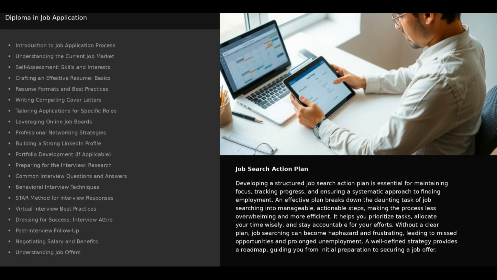Job Search Action Plan. Developing a structured job search action plan is essential for maintaining focus, tracking progress, and ensuring a systematic approach to finding employment. An effective plan breaks down the daunting task of job searching into manageable, actionable steps, making the process less overwhelming and more efficient. It helps you prioritize tasks, allocate your time wisely, and stay accountable for your efforts. Without a clear plan, job searching can become haphazard and frustrating, leading to missed opportunities and prolonged unemployment. A well-defined strategy provides a roadmap, guiding you from initial preparation to securing a job offer.